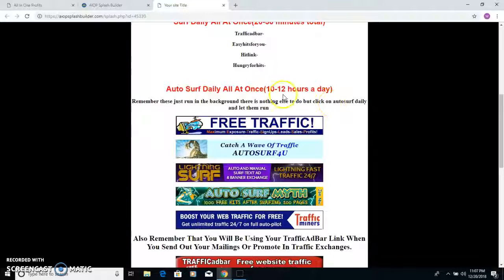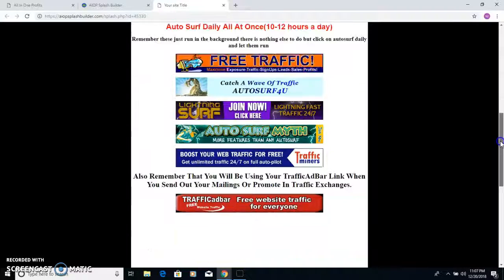This is automatic. Every day you just log in, you click on auto surf on each one of these, and you run it in the background for as long as you want. I recommend 10 to 12 hours a day.